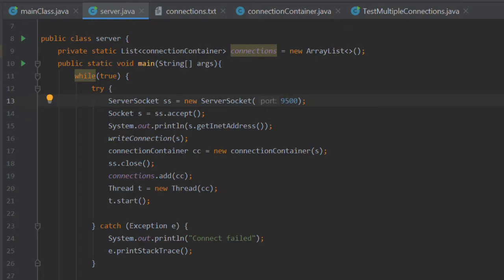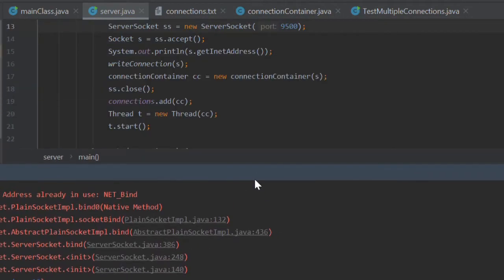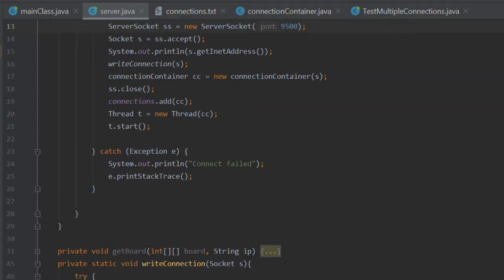It's like running an application on a port. So you can't have multiple applications running on the same port. And I think that's why we're getting this huge stonking list of errors, which is very nasty and vile.